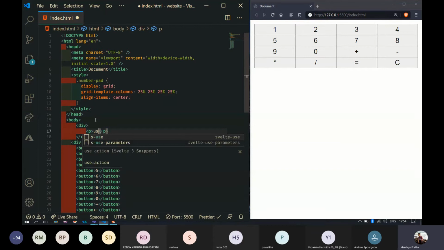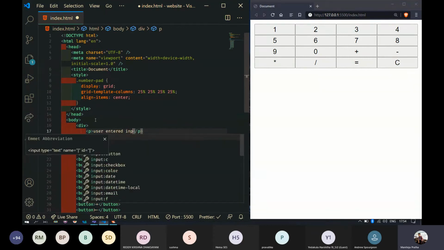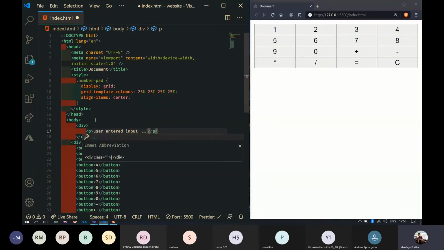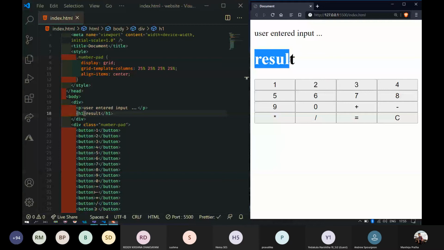But don't leave result, and the result will be somewhat bigger, right? So I will place a H1 tag. So now everyone understood. Whenever I press these values, for example, 1 plus 2, here 1 plus 2 will be displayed. And what is the value of 1 plus 2? 3. So 3 will be displayed over here. So that is what we are building, right? So that's what we are going to do right now.